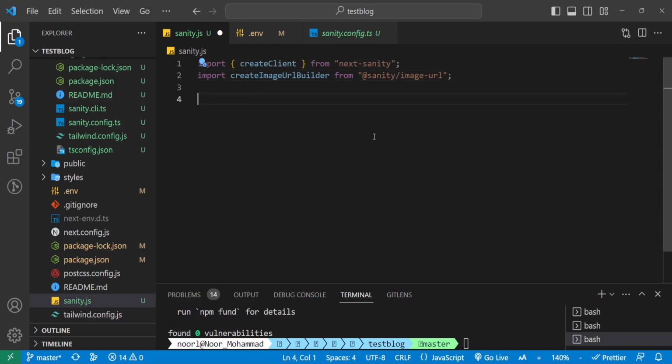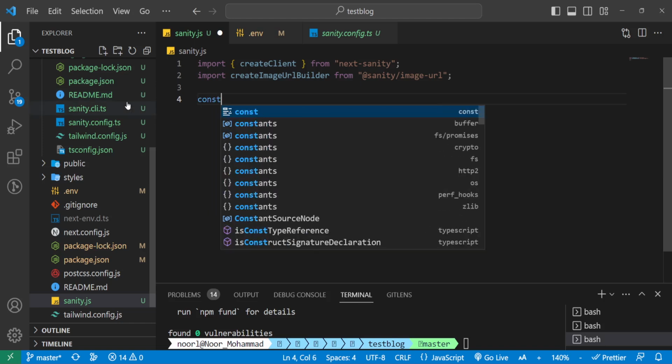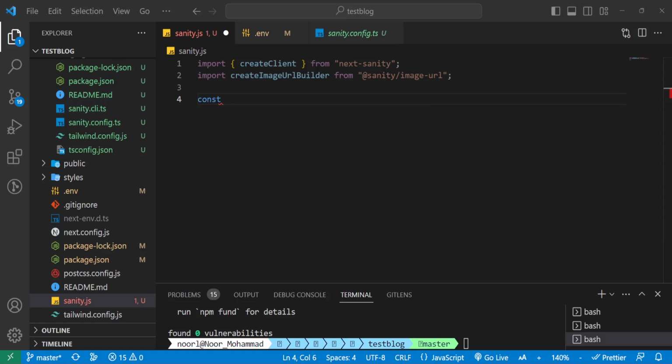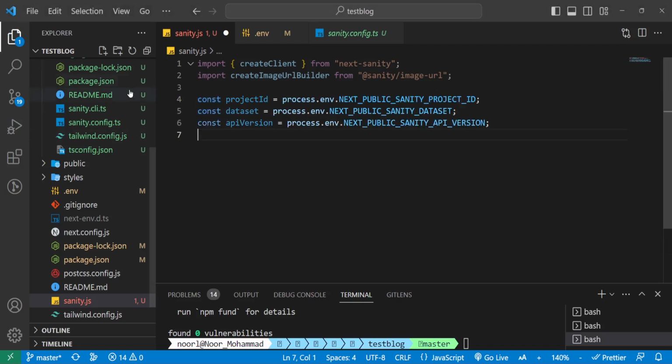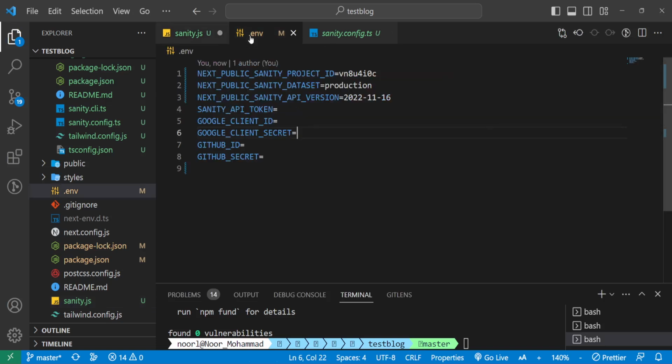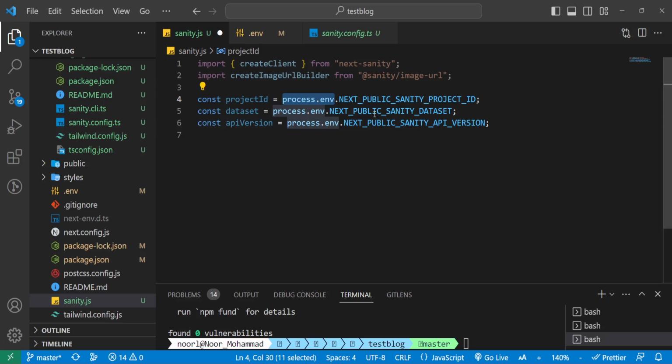And after that, I'm going to pull that up from my file. I'm going to get my project ID, dataset, and API version. As you see, I'm getting my project ID, and that project ID is coming from process.env, that file which I have in my local host. So that one is taking this value. I'm getting process.env NEXT_PUBLIC_SANITY_PROJECT_ID and the API version from there.